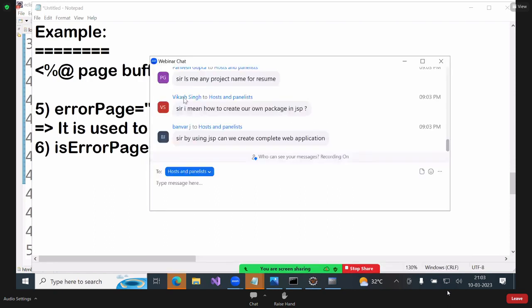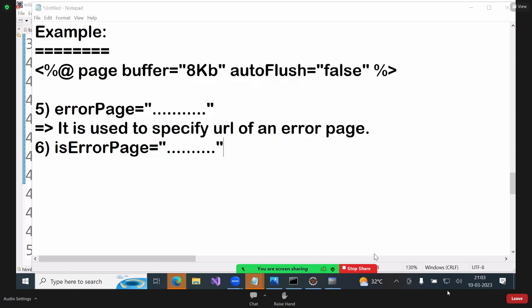Package in JSP means dynamic web project only. A WAR file you can create. By using JSP also it is completely possible. If you want to include it in a resume, better to do one framework. With framework knowledge, you can include it in any project. Okay. We'll see the continuation tomorrow.